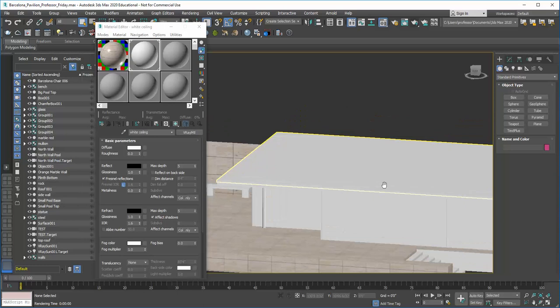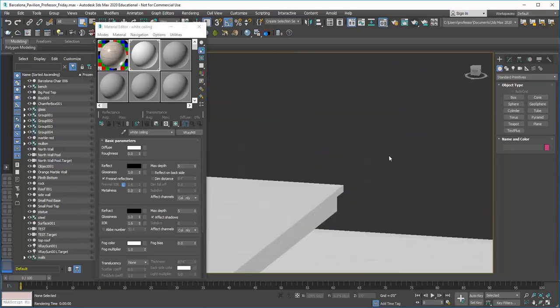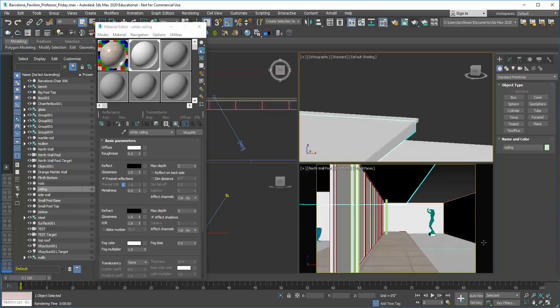Actually, I'm going to change the name to ceiling, otherwise I'll get confused. So now when I click here, I know that it's the ceiling, and I can just apply this, and I'm done. We'll do that last.